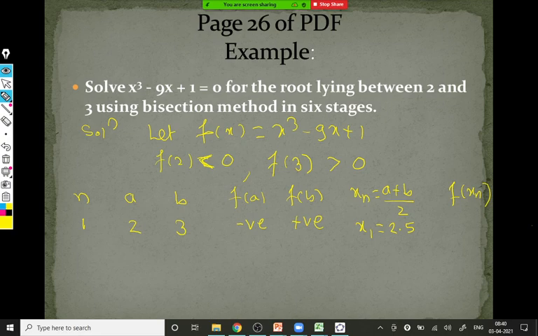Negative. Okay, very good. So f of x1 is negative. Now the most important step comes. Which should be replaced, A or B? A. Yes, very good. A should be replaced because f of a is also negative. F of a is negative, f of x1 is also negative, so the root goes between 2.5 and 3. Very good. You are correct.